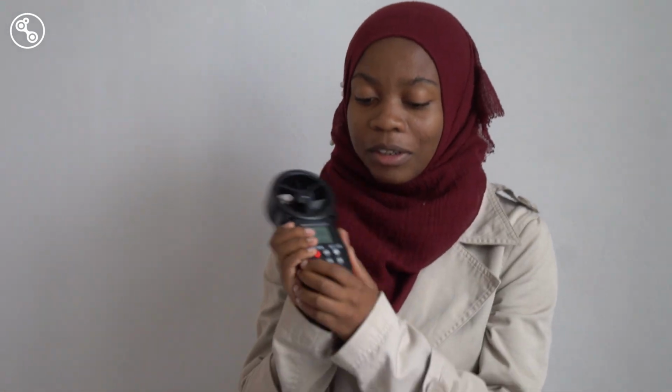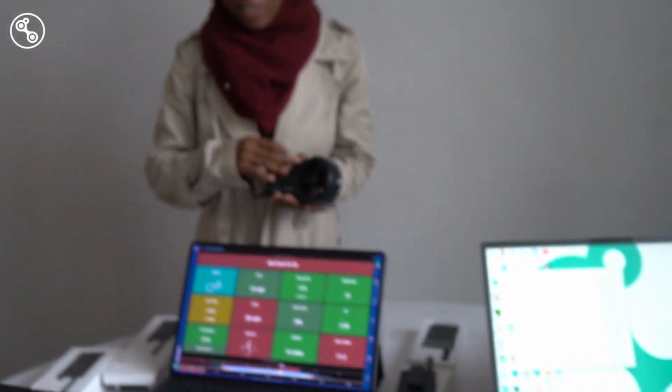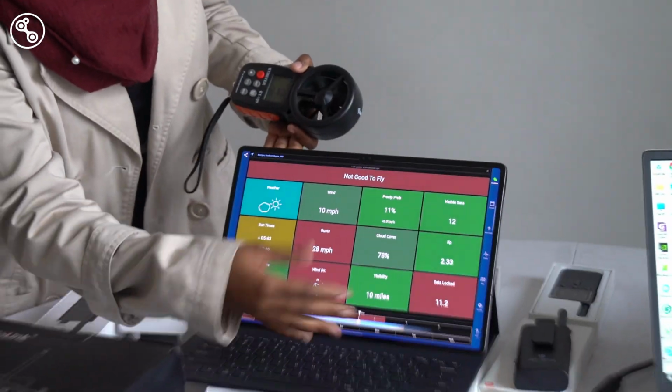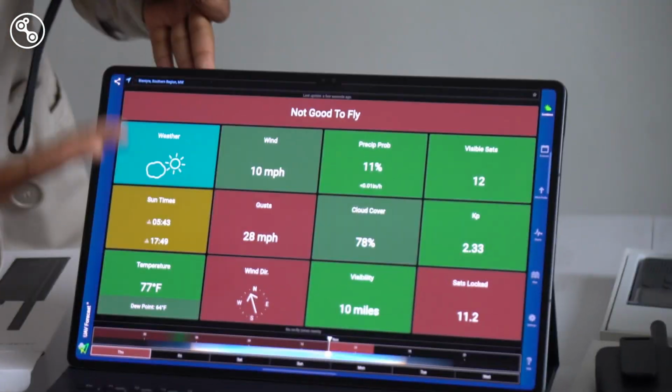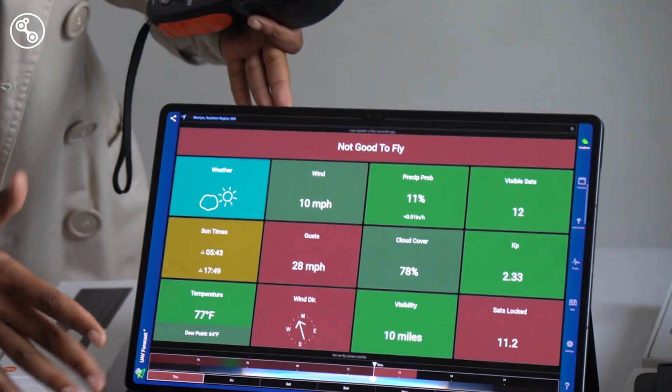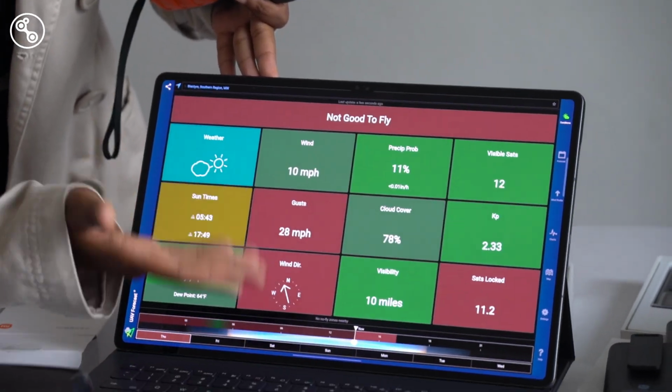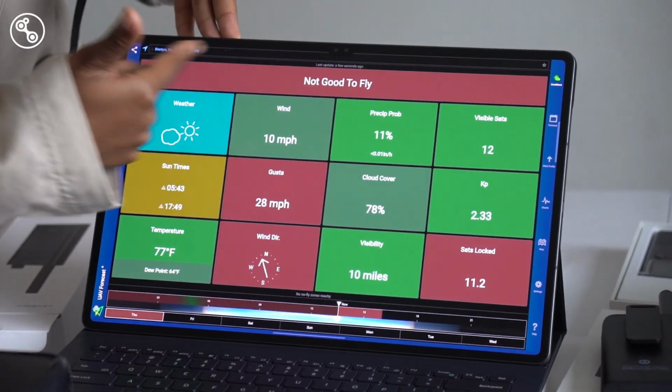When flying drones, you can either use this one on the ground, or you can use a geomapping system, which also tells you if it is good to fly a drone or not. As you can see, we have all these things here that are telling us if it is safe to fly the drone or not. We have the red boxes that are showing that it is not good to fly.